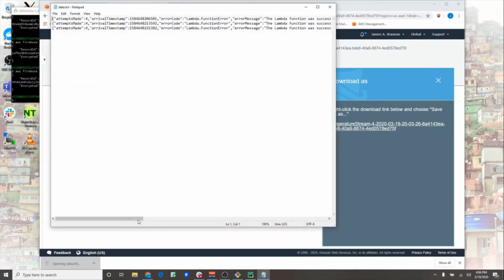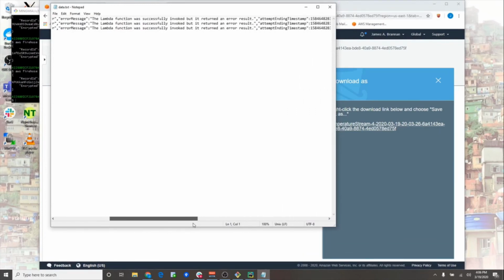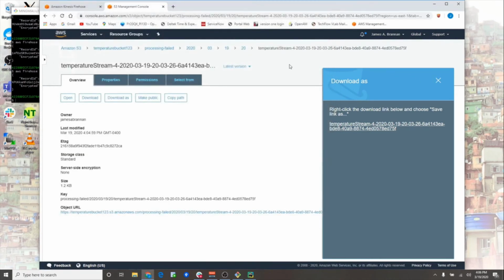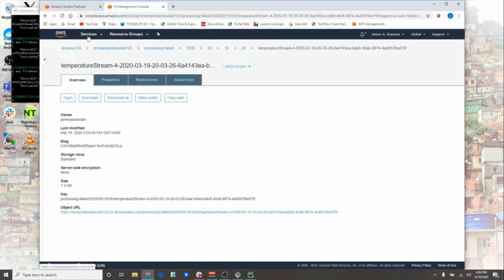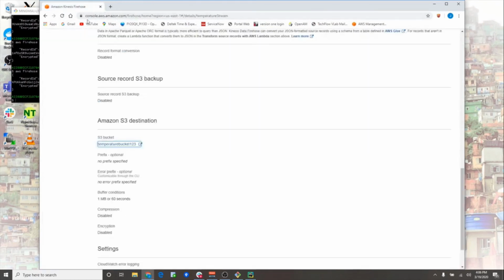Attempts made for arrival timestamp, error code. So the Lambda function was successfully invoked, but it returned an error result. But we have no idea what that error result is. So we know that the Lambda function's an error. So, okay, let's go to our Kinesis Firehose.